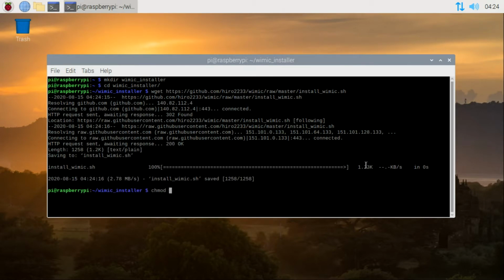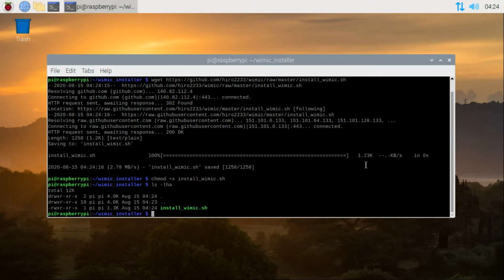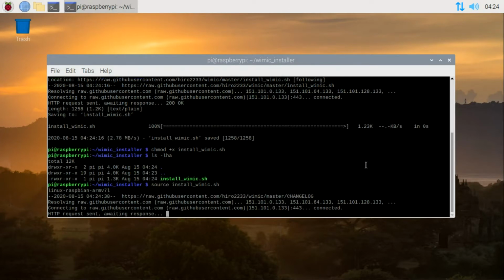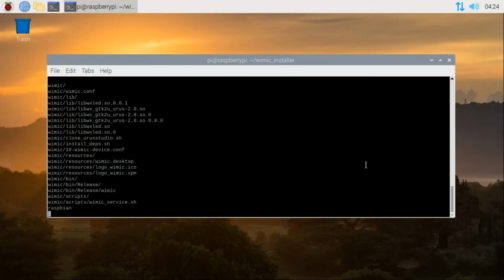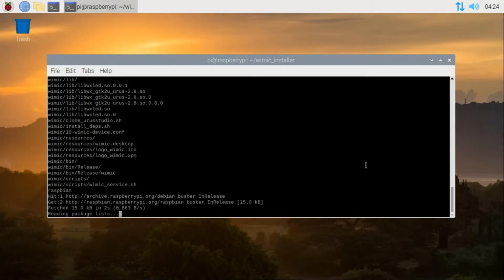Now we set executable permission to the script, and we execute this with source. Okay, now this will download the WiMic terminal, and then we install all necessary files. Now we will wait until this finishes.